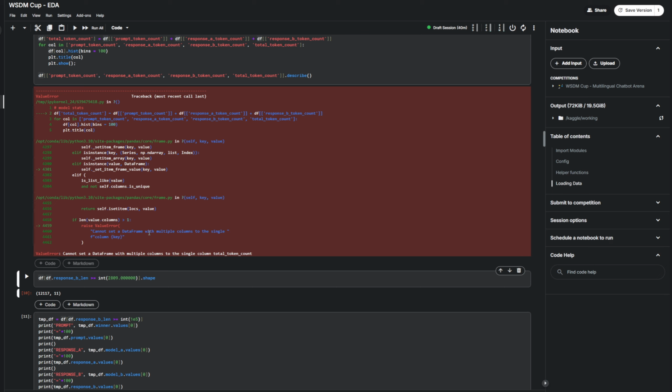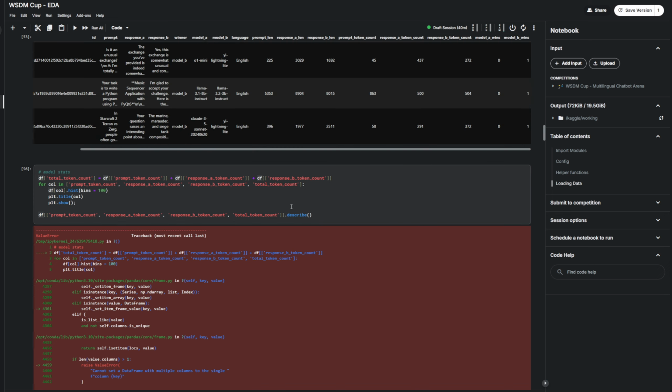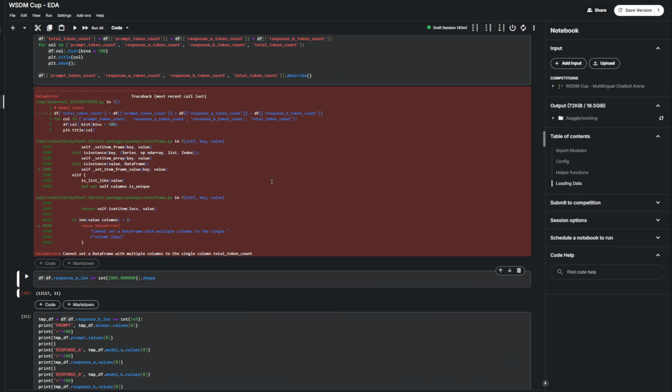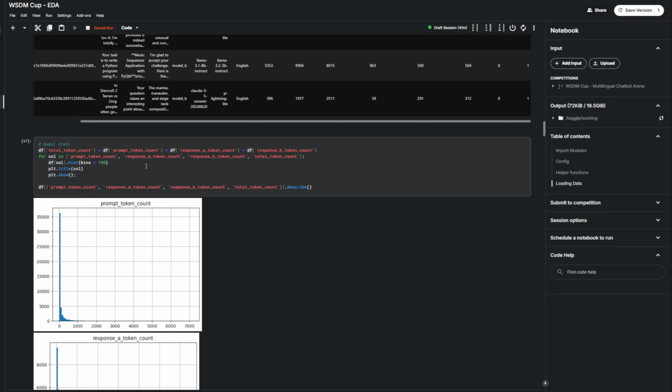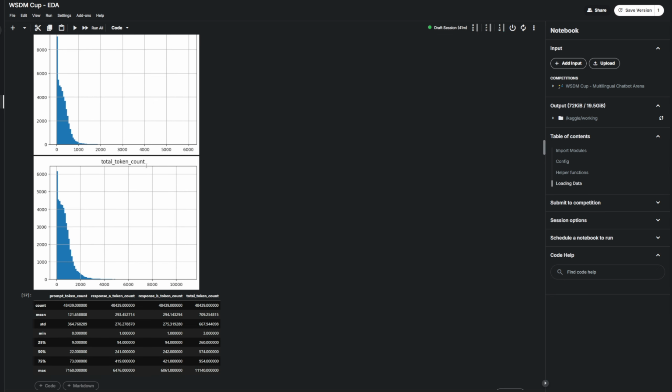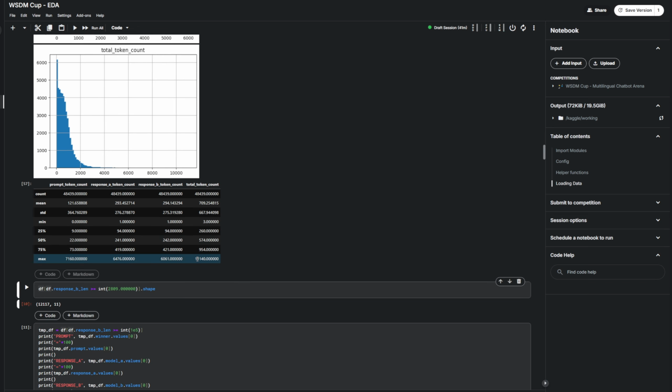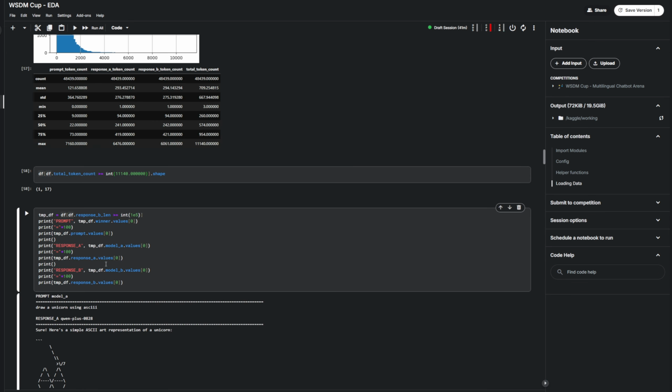What? Cannot set a data frame with multiple columns. Oh, okay. I don't need this thing. Jump to the end. Let's delete. So 10K it is. Let's look at this one. Let's use this number. I have one entry.